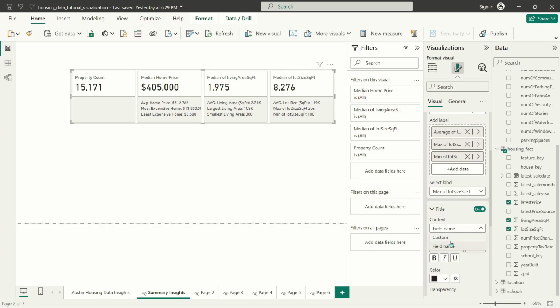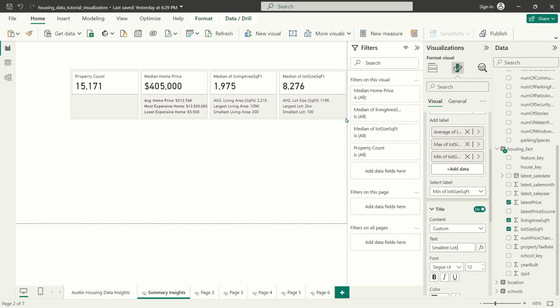Whoops. Change that back to custom. And now let's grab our minimum. We're going to call this smallest lot, which is only 100 square feet. So it looks like our lot sizes are all over the place, which is all the more reason to use median instead of average here. And this is looking pretty good.